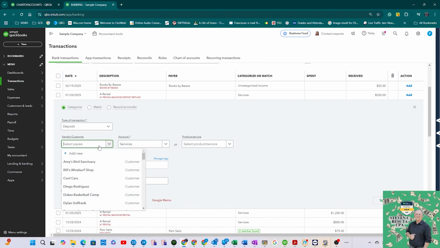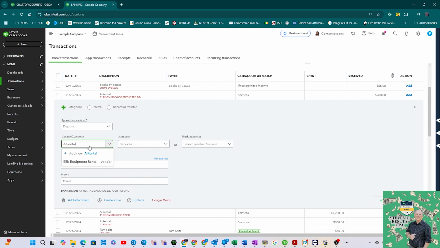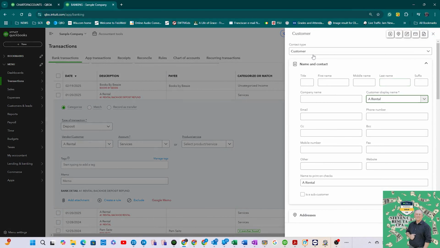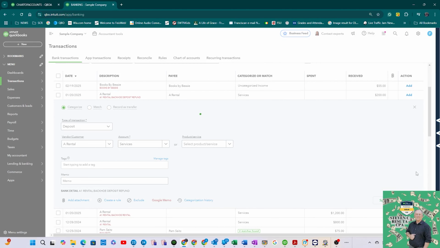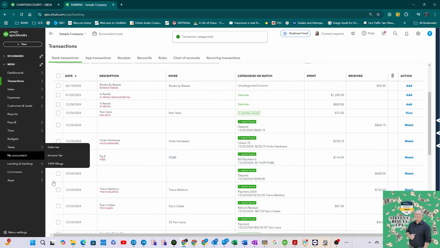Also very important to put a payee if they're not in here. We can add a rental as a customer and save them. That may have been just a quick sale that was put directly into the bank account and no invoice was made up for it. Then we add our transaction, and that puts it right into the check register.